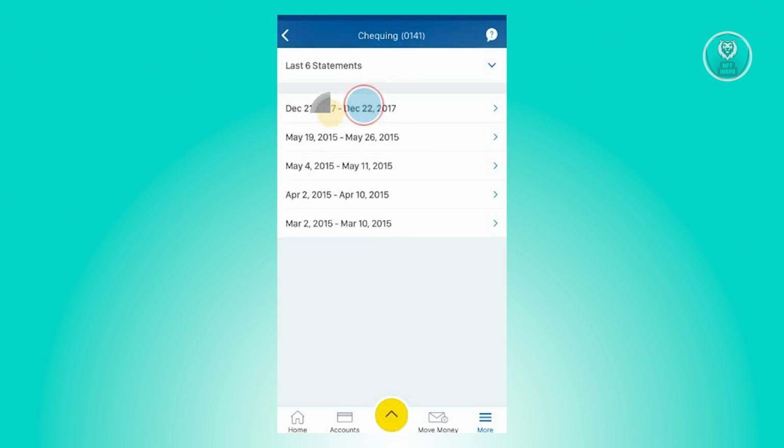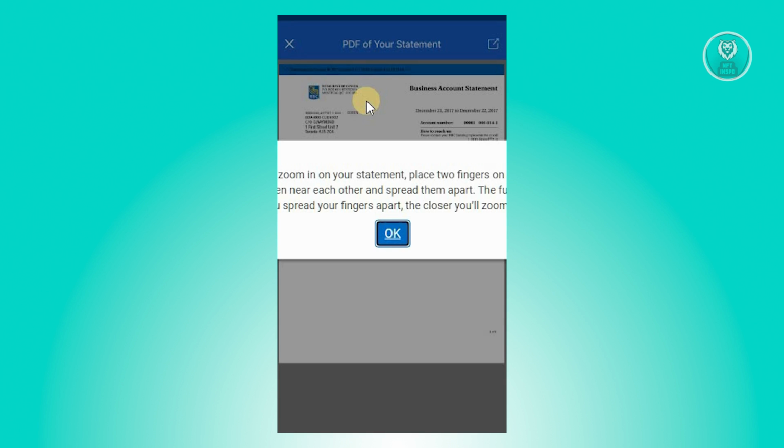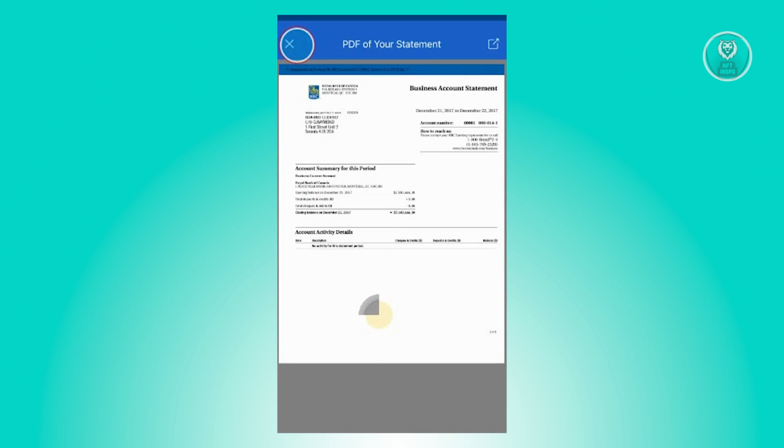So as you can see, these are the statements that we have right now on our account. So go ahead and select that. And from here, you could go ahead and just view your statements. So if you want to zoom in, make sure that you pinch into the document and you'll be able to view your statements. And that's about it.